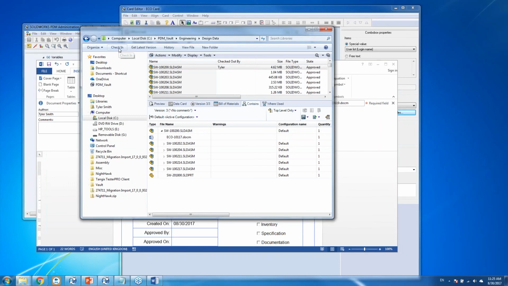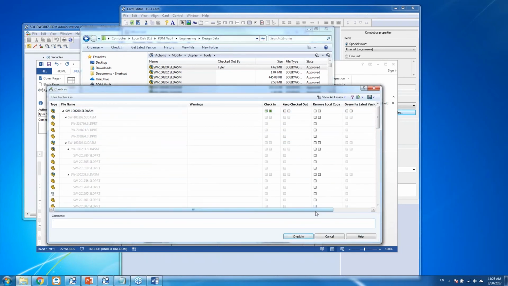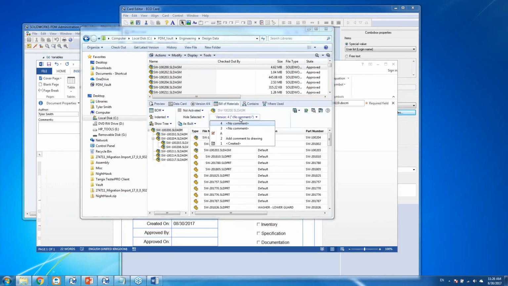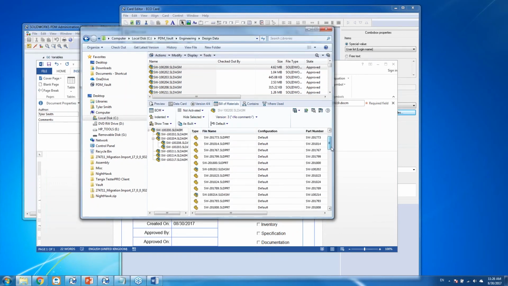And now when I check that file back in, again, we're going to have a new version that's created because we've changed the information about this file. But it removes that ECO reference. If I were to go back to the previous version, we would still see that ECO document attached there, but not in the most recent one.